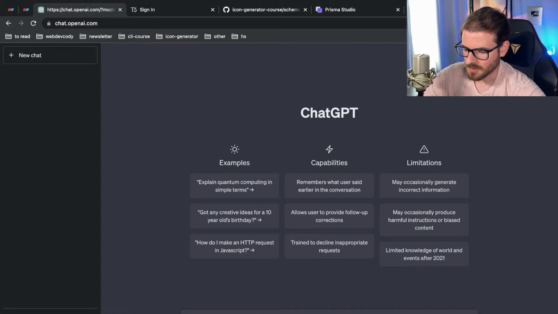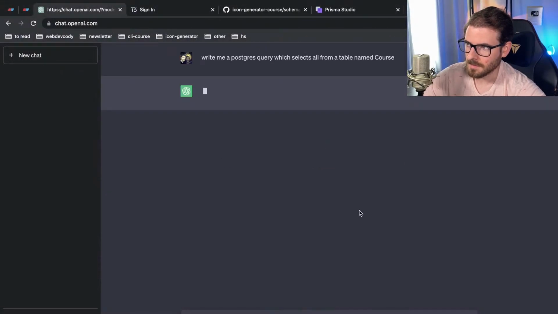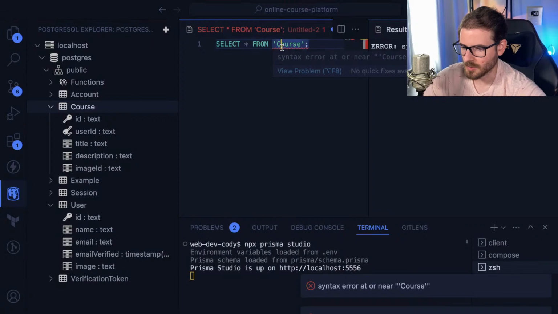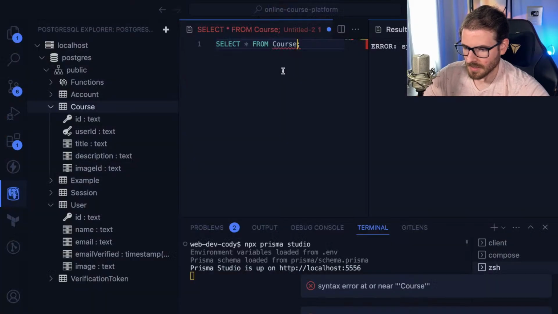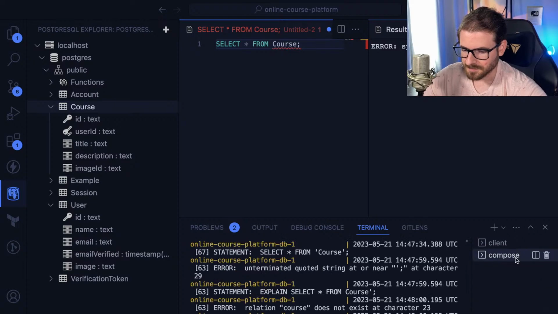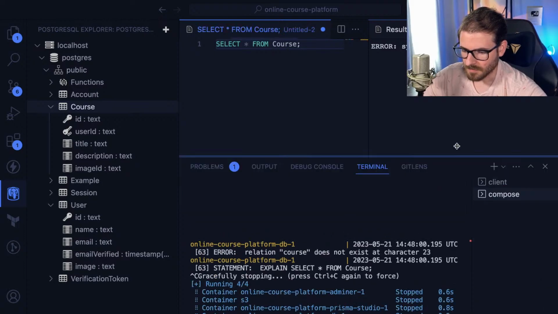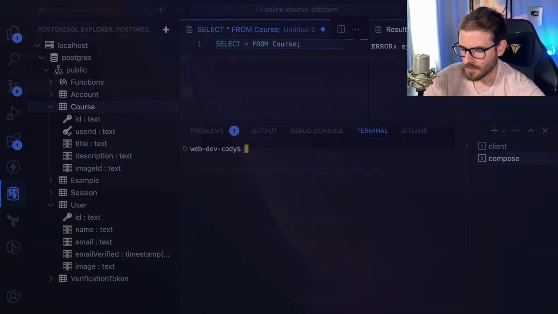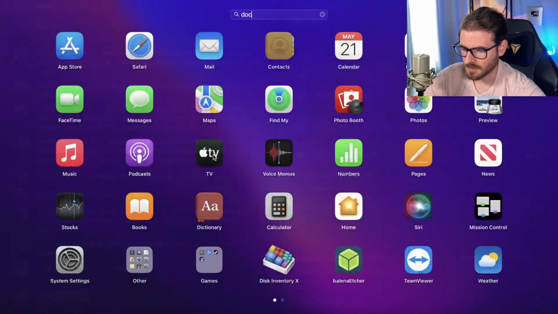Write me a Postgres query which selects all from a table named course. Yeah, I mean, that should be it. Select star from course. Okay, I don't know what's going on here. I'm going to try to delete.